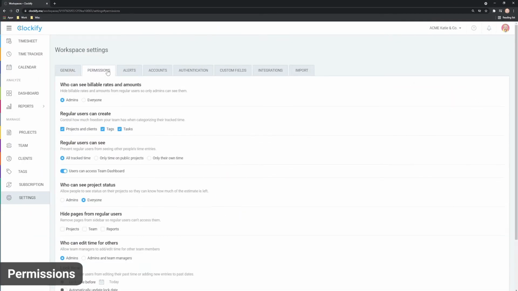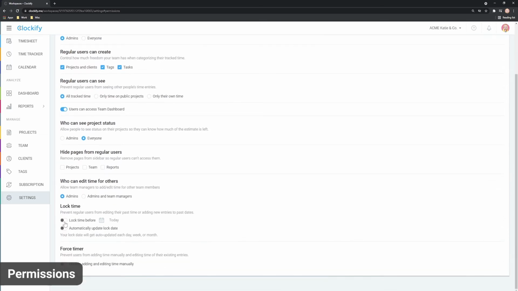Lastly, there are global permissions. Here in the Permissions tab in Settings, you can define whether regular users can create tasks or see other people's time entries. You can also disable editing time past a certain date, force timer so people can't manually add and edit time, allow managers to edit time for their members, and more.